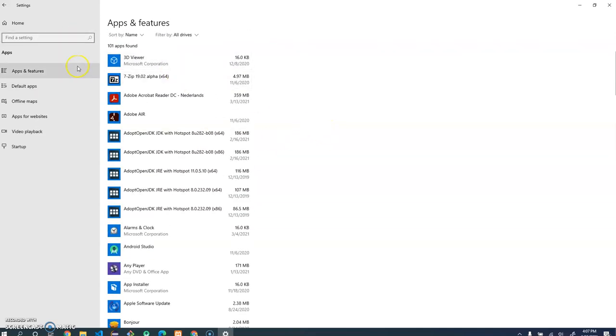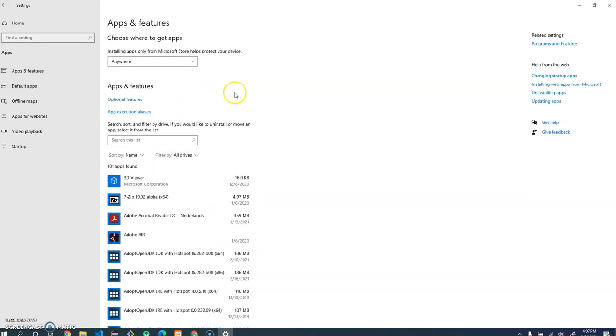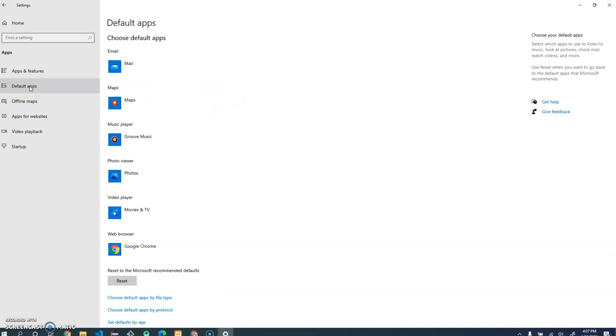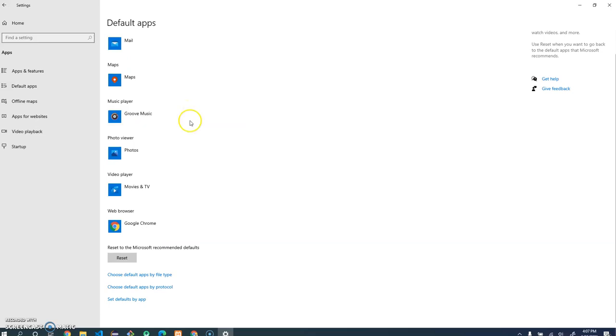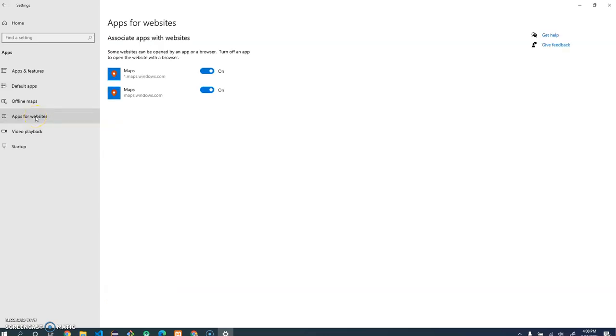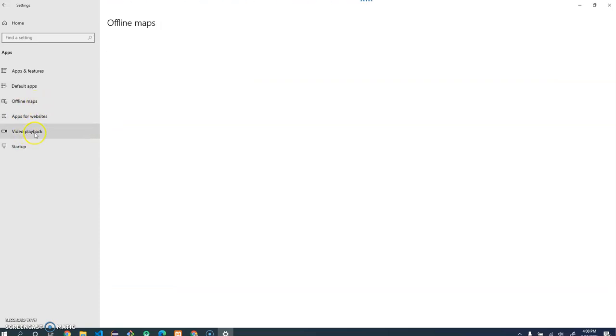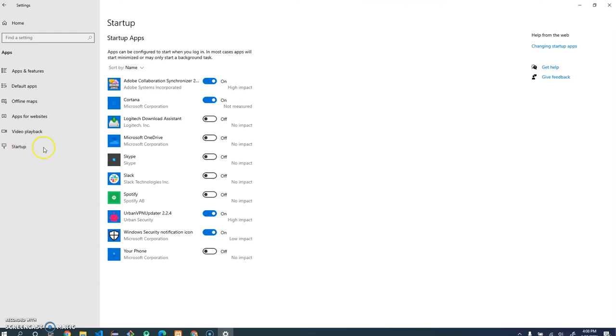And in Apps also, you can set the default apps. For example, which email application you want to use. The default here is the email app. The web browser is Google Chrome. If you want to change it, you can change it from here, and you can reset all the default apps. Here are some apps for websites. This is offline maps. Here is startup apps.